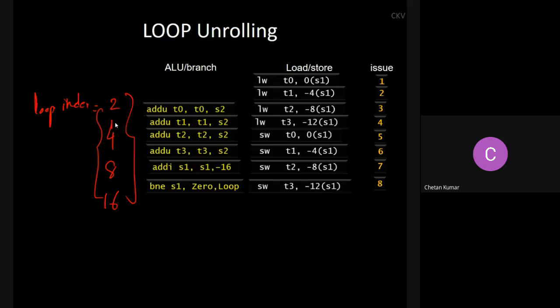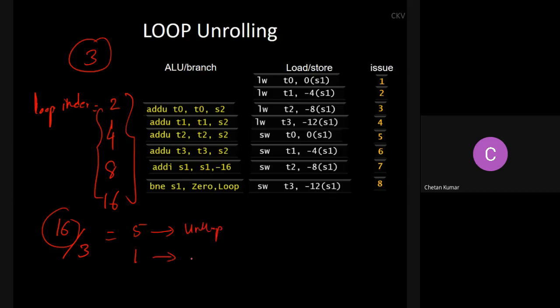Saving time on branch evaluation? No, nothing related to branch. Why should I not choose my loop index as 3? The same concept can be applicable here. Let's say the total number of times the loop should be executed is 16. If I divide by 3, I'll get some quotient. Here the quotient will be 5, so 5 times I'll execute the unrolled loop, and the remainder, which is 1, I'll execute the normal loop. Here also it is applicable. Why will I not choose 3? Instead, why will I choose 2, 4, 8, and 16?